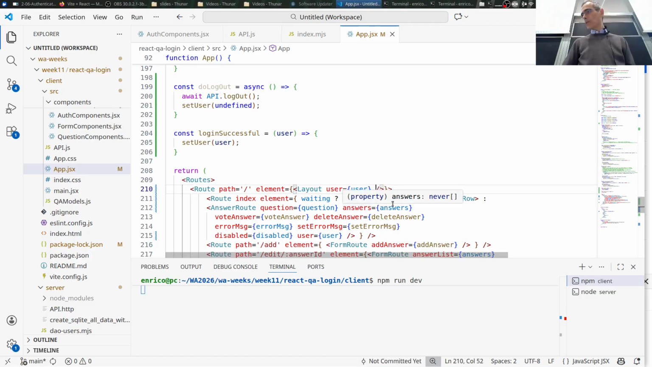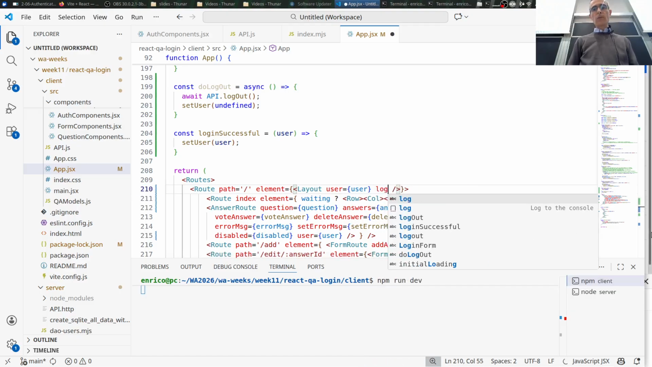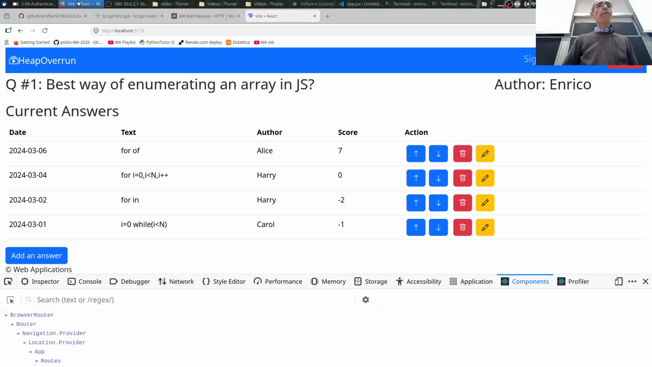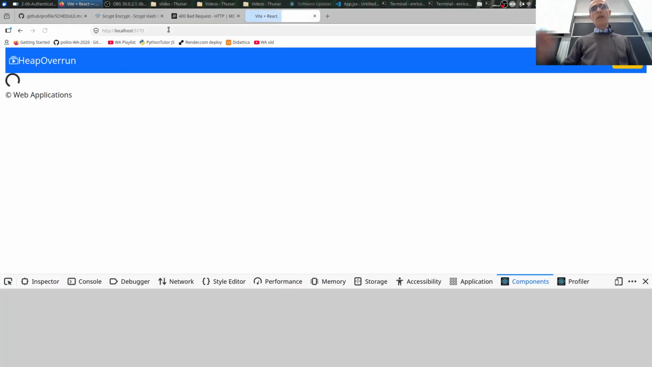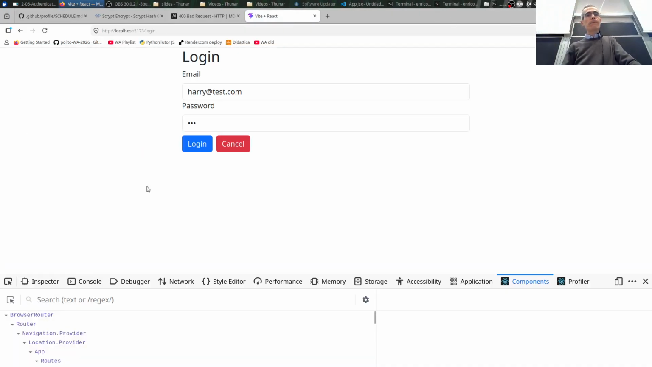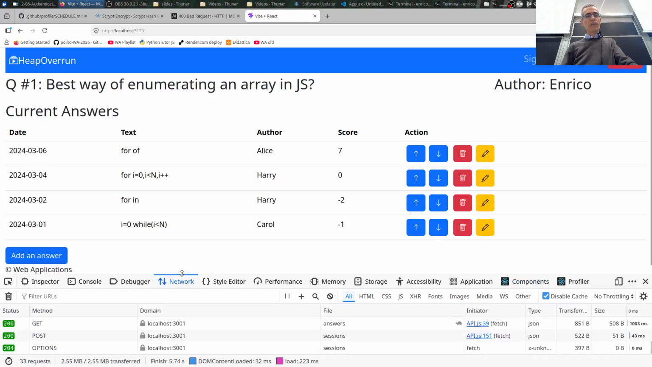It's the layout, right? Yes. Do logout. Do logout. Okay? Good. Yes. So let's try again. Login. Add an answer. No, it's not disabled. Logout. No, it doesn't work.